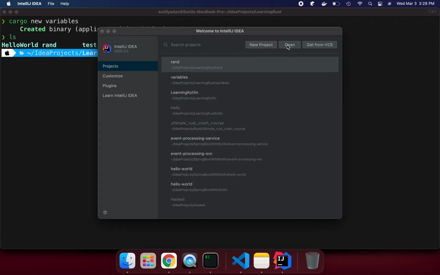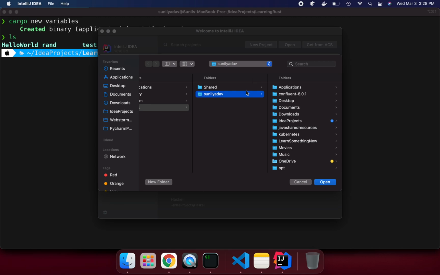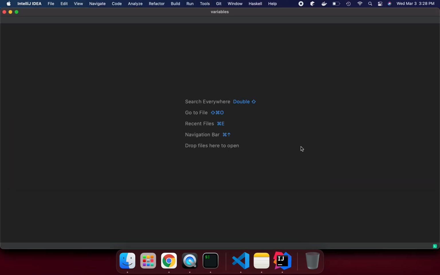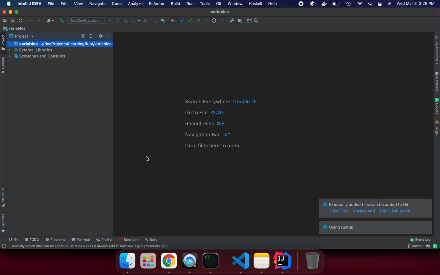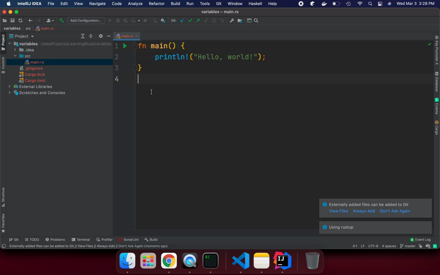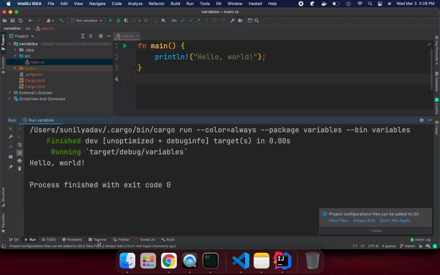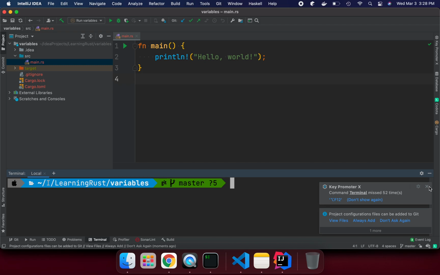So we can go to open and choose the project. Where is my project? The IDEA projects, learning Rust. Here we can see the variables project. Just open it, and now we can see these are the files generated for us. This is the main.rs, and if we run it from here itself, it is going to run for us as well.